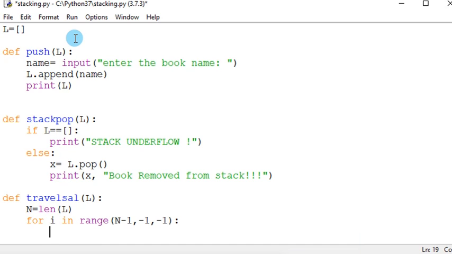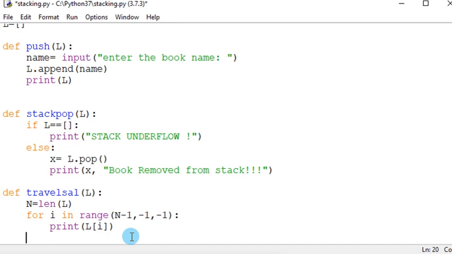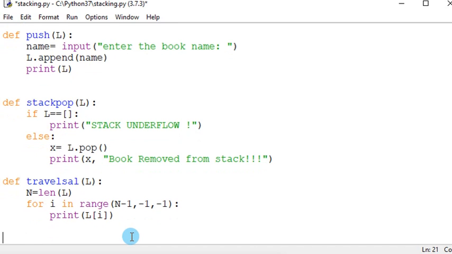So let's print the element. So here, take care, I is the index number. So to print the element, I'll be using L of I. Cool. That's it, my traversal is completed. Now let me call this function.